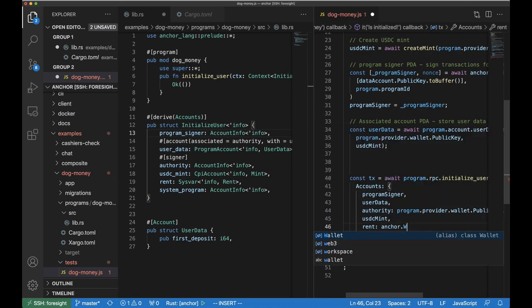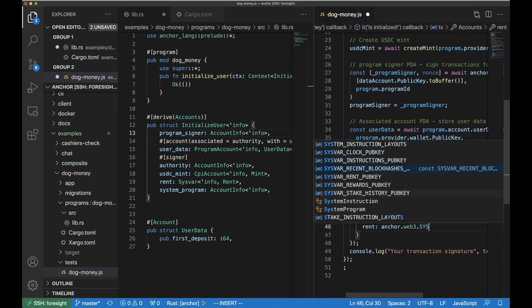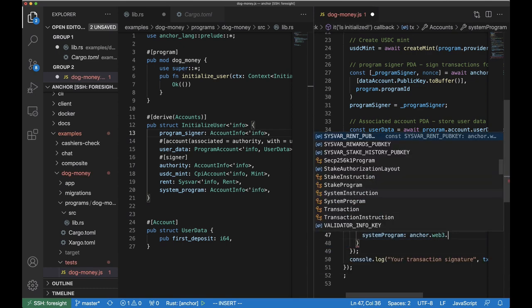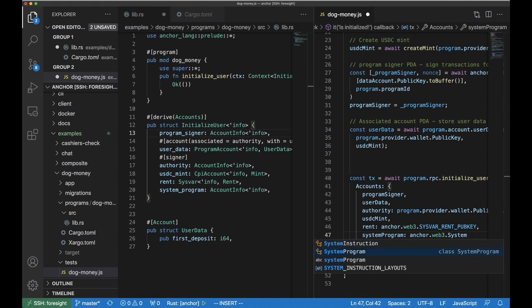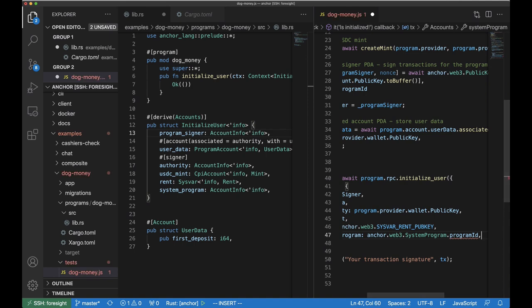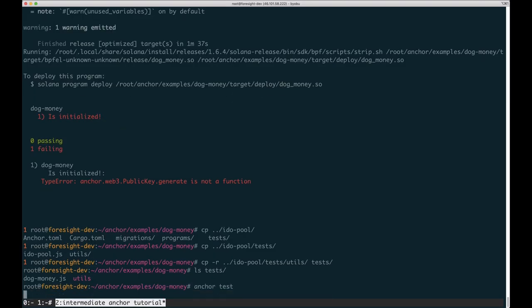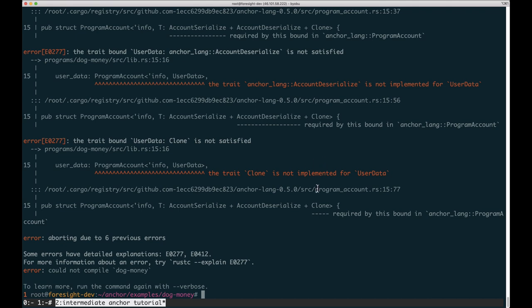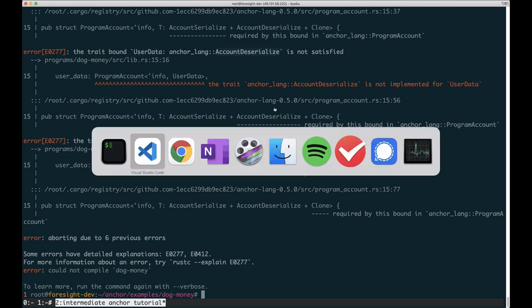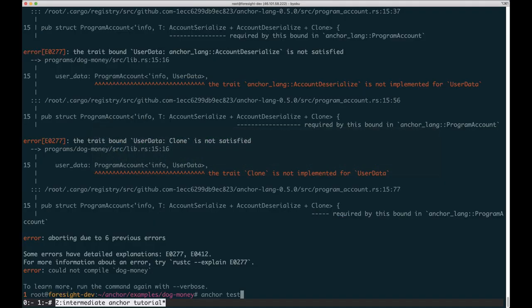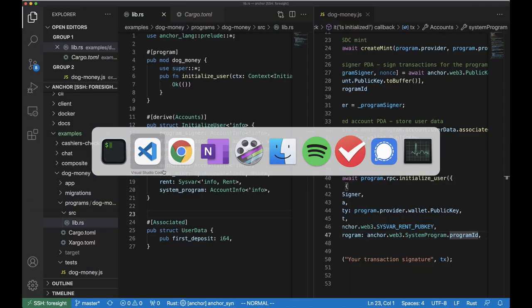Rent is anchor.web3.sysvar.rent and system program is anchor.web3.system program.program ID. Perfect. And I mean, I should save that over there first as well. And that should compile. Clone is not implemented for user data. User data anchor language serialization is not implemented for. Oh, right. So what I forgot to do here was I put an account, but I should have put an associated. So that should fix that. Clone is not implemented for user data.